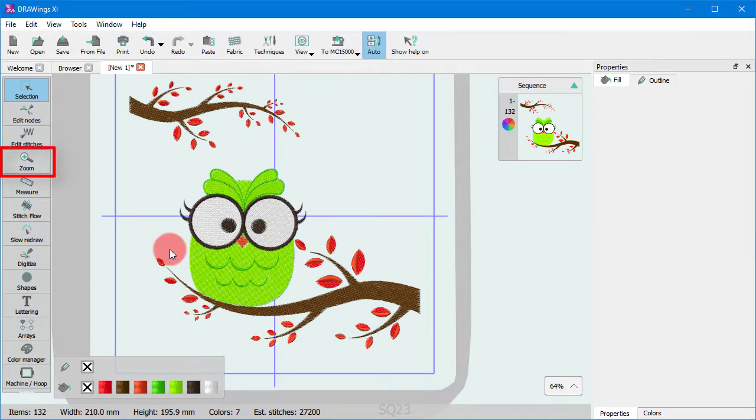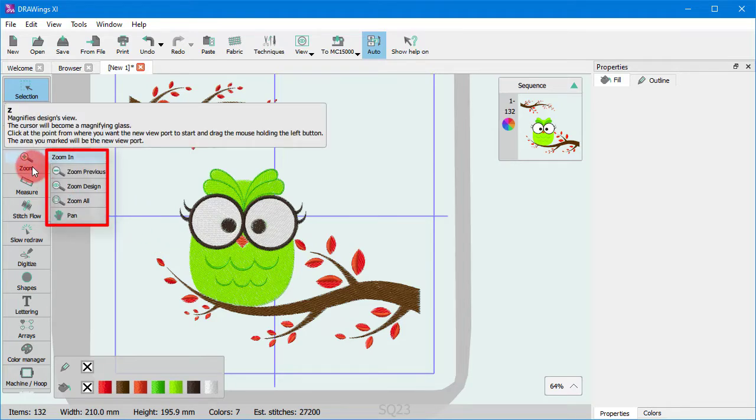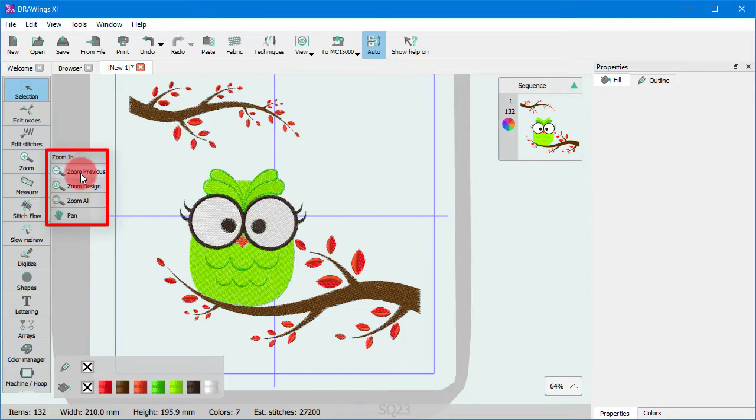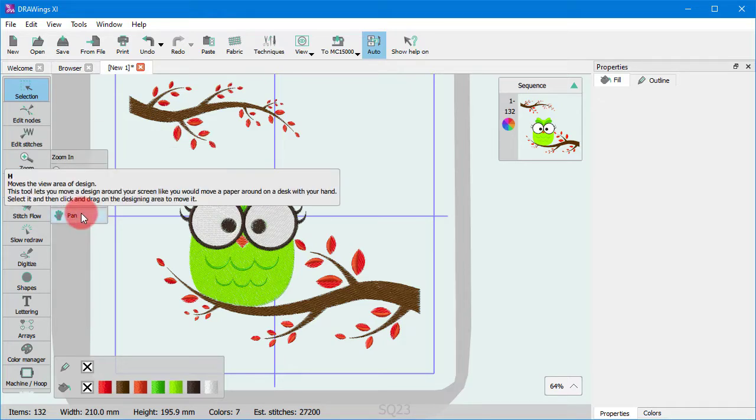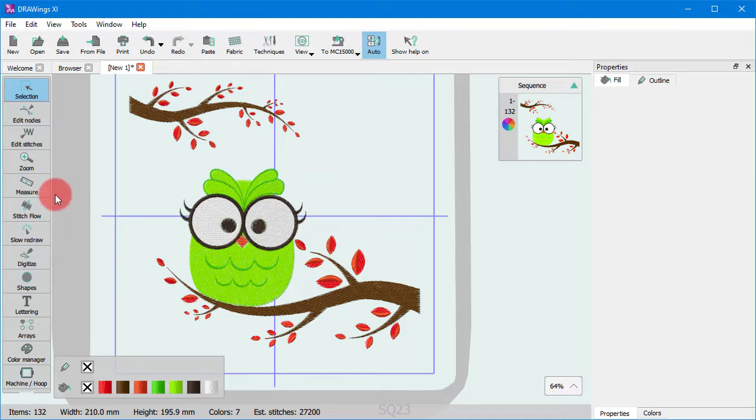You can also change the view using the zoom tools, which you can find on the zoom icon on the toolbar at the left bar of the application window. If you place the mouse cursor on top of the zoom icon, you can see that there are various zoom tools: Zoom In, Zoom Previous, Zoom All, and Pan. Click on any of those tools to activate.